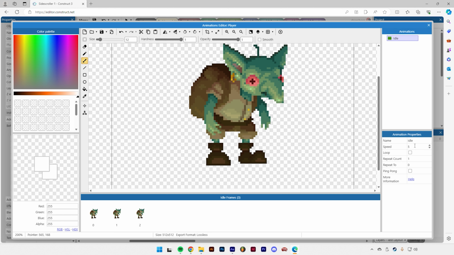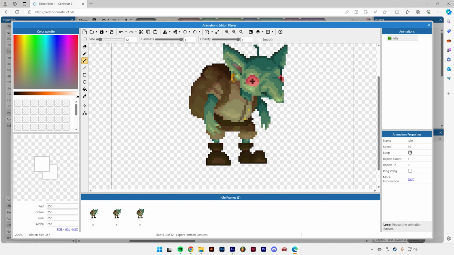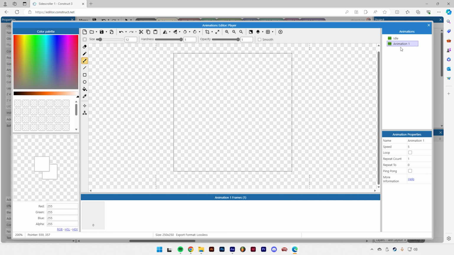We can also adjust the speed. I'm going to make mine a little faster. And we want to make this loop. We want the idle animation to play in a loop over and over again. You can click the play button, test it out. There's my idle animation. Maybe a little too fast. I'm going to turn down my speed a little. That all set up. Once you have that animation looking good, then we can add a second animation.